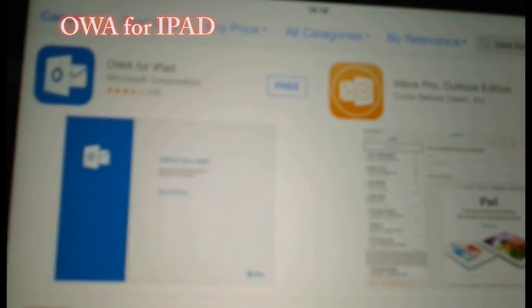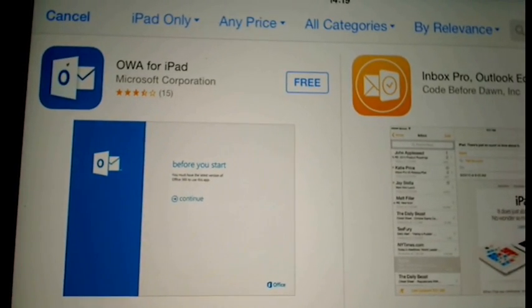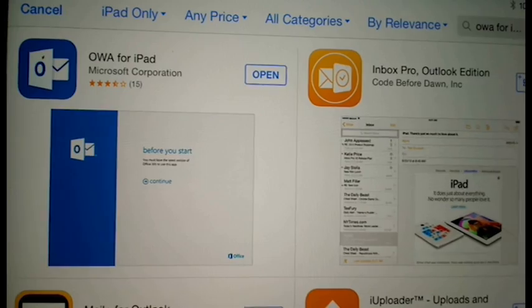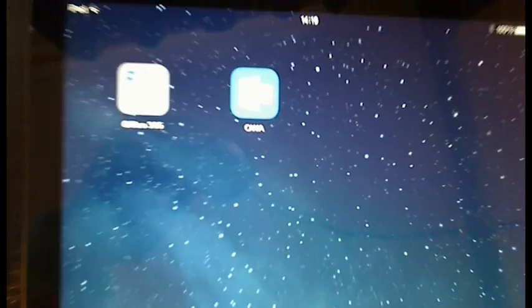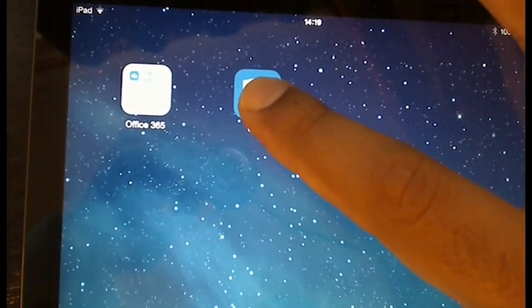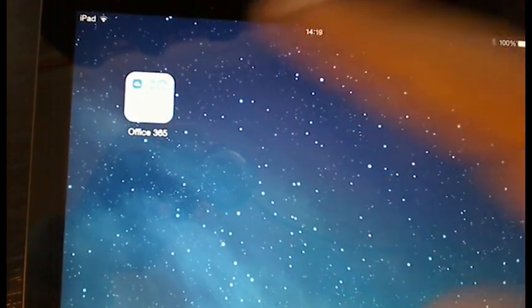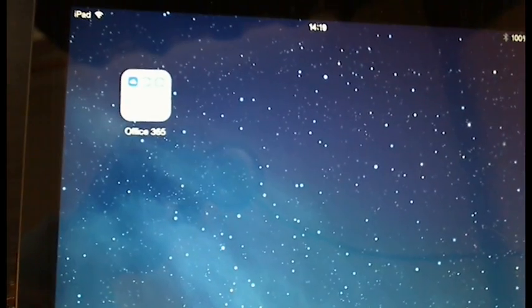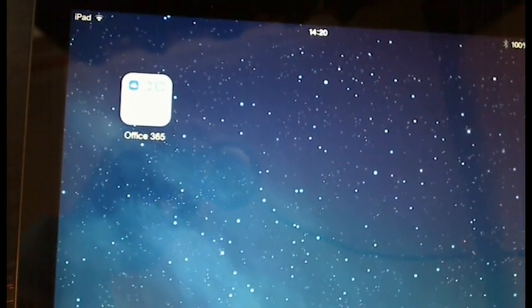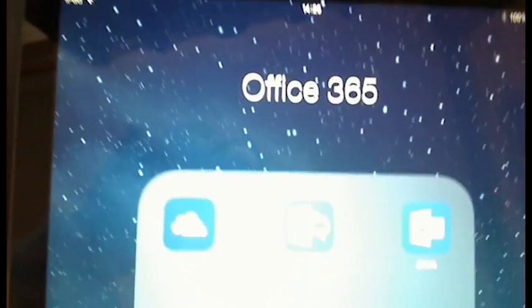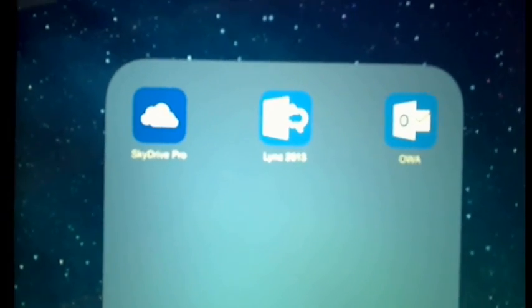Here we're going to install OA for the iPad, again from the App Store. Click on the free button and go ahead and install. Once installed, click on the home screen and put the OA app into the folder we created earlier, the Office 365. And there we go. Hit the home key. Now we're going to open the OA app.